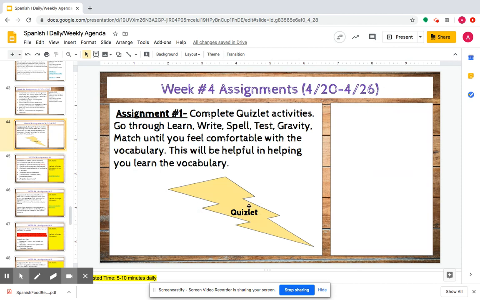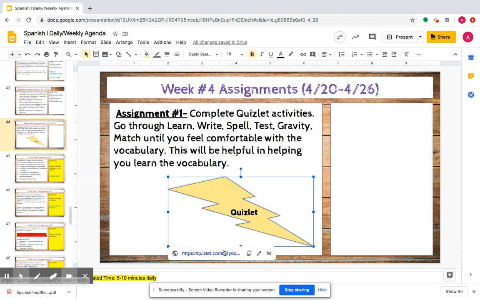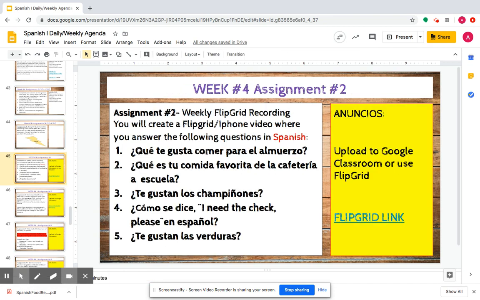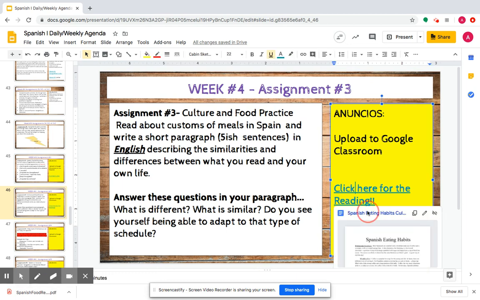So here's the Quizlet. Again, you just click on the outskirts of the image. The link will pop up there. Got your 5 questions for the week. Here I kind of highlighted everything. Here's the link to the Flipgrid, where you can upload it to Google Classroom. There is an assignment here. You're going to read about the cultural differences in Spain. Click on that link. It'll take you to the reading.